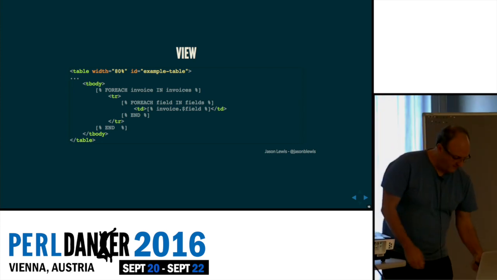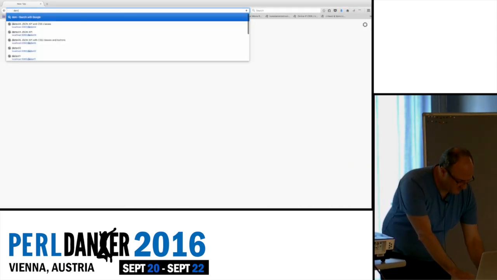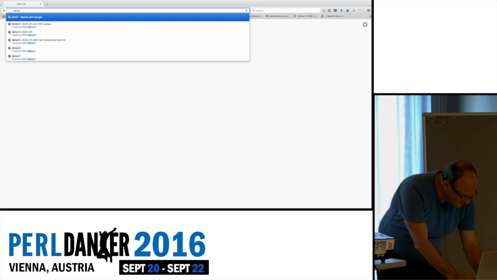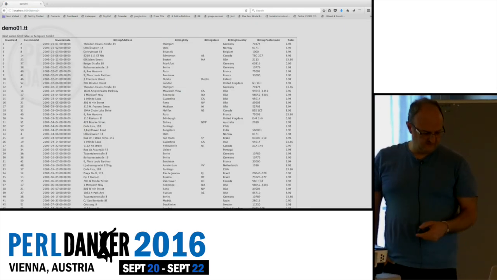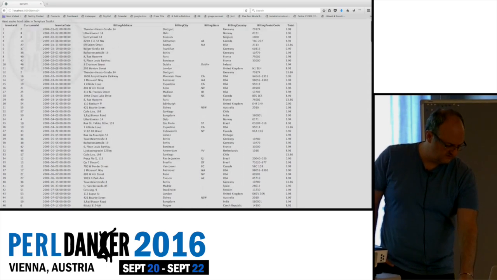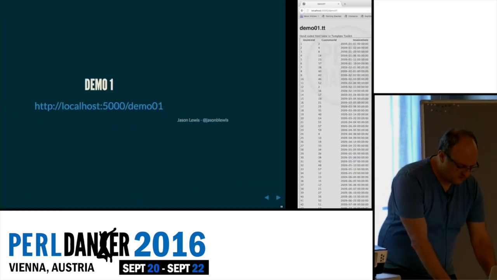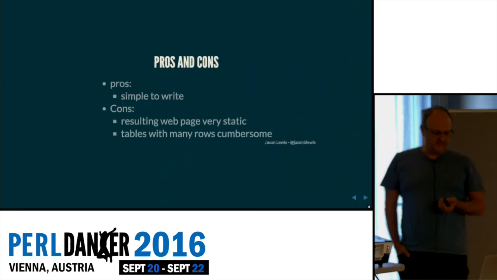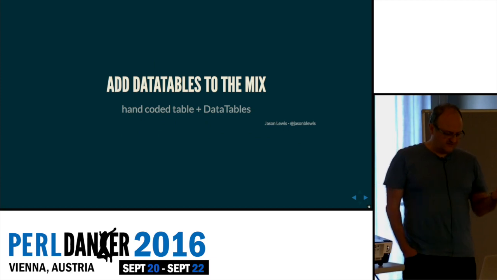Very basic. Just to show you what it looks like. This is just some sample database I found somewhere, but you get a huge table, can be somewhat cumbersome to use, especially if there's a lot of rows. Can't do much with it. But that's very simple to write, obviously, and as I said, static. Anyway, you can add DataTables to it fairly easily.